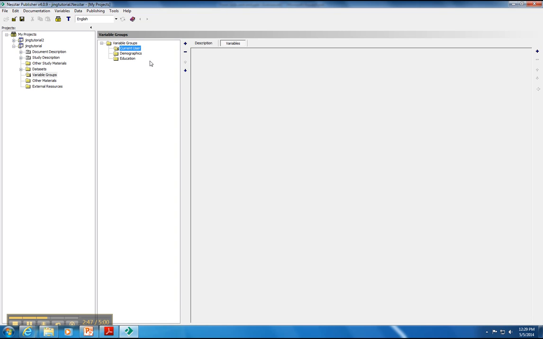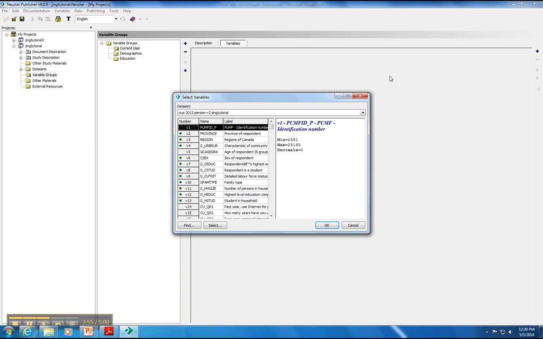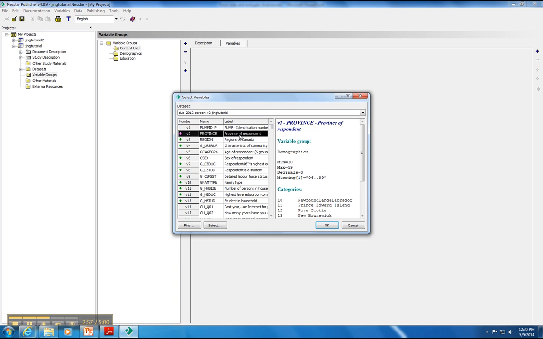When a variable is added to a group, a green dot will appear beside it in the Select Variables menu. So I'll show you this by going back into this blue plus sign along the right-hand side, and you can see that the variables we've added to demographics have this green plus sign next to it. Check this when you're done to ensure all variables have been added to a group.